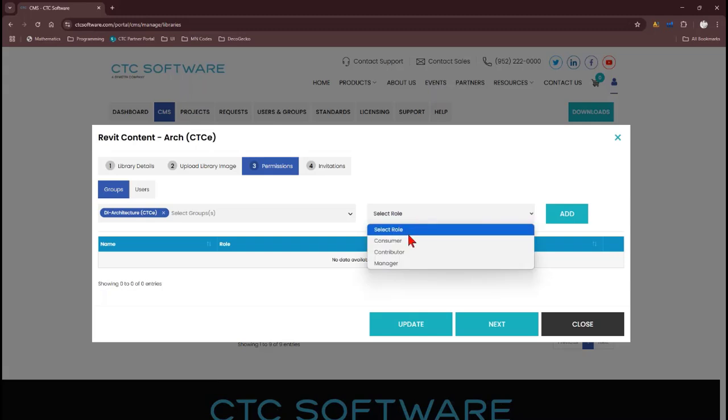Now here we have to talk about some of the roles that can exist. Libraries have four roles. There's no role, meaning you can't see it at all. That's the default role for everybody. If you don't add them to the library, they have the no rights role on the library. But if you add them, there's actually three that you can select, and that is consumer, contributor, and manager.